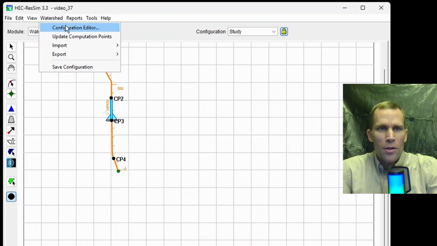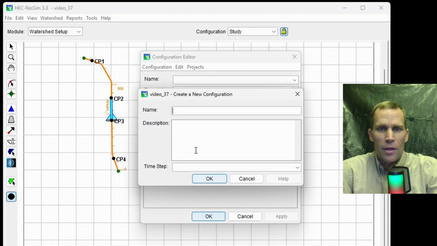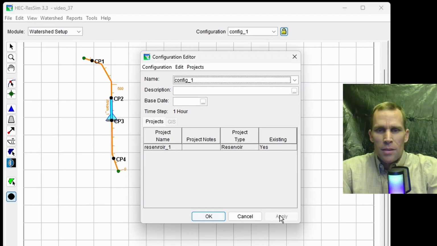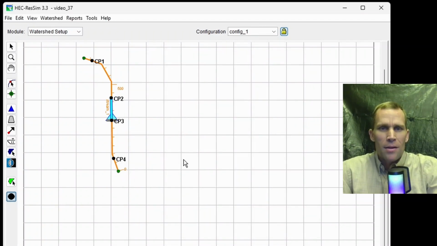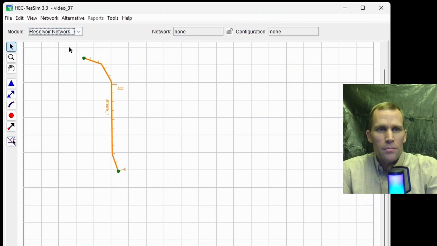All right, watershed configuration editor. This is how we create a configuration. I'll go configuration new, and then I'll just call this config 1 and a time step of 1 hour. It's not used by ResSim, but I need to hit apply and OK anyway. The configuration has been created. That's good. I'm going to go File, Save the Watershed, and then select the Reservoir Network module from this module dropdown.